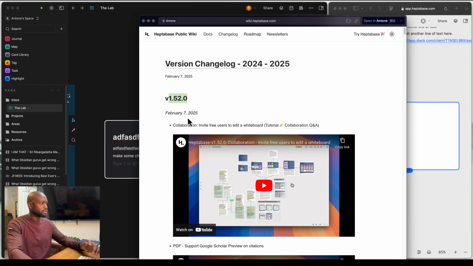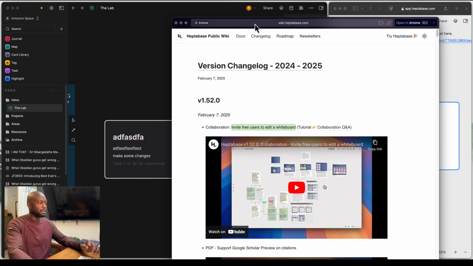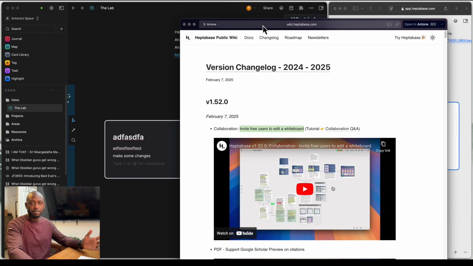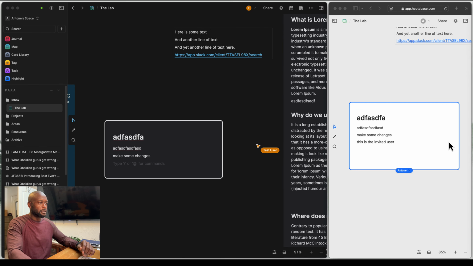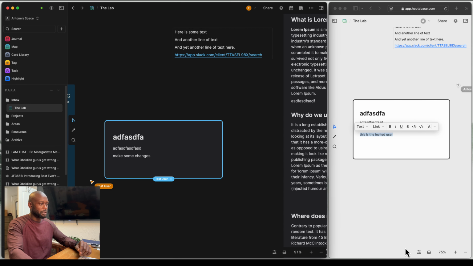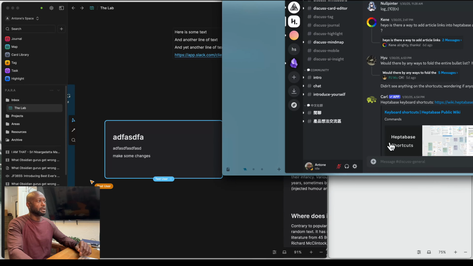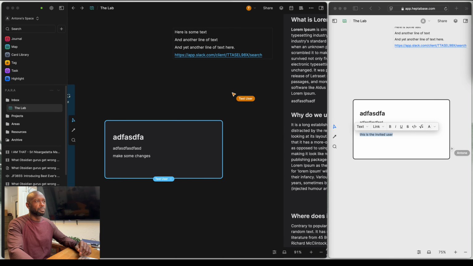So I have the version notes. It says collaboration, invite free users to edit the whiteboard. So it says that they should be able to edit the whiteboard there, and they can edit the whiteboard. The only thing is that I'm not seeing this sync over to the other side. So not sure what's going on there. Let me see if I can, maybe what I'll do is, let me log onto a browser. And let's see if I log into the browser, if that will sync better.